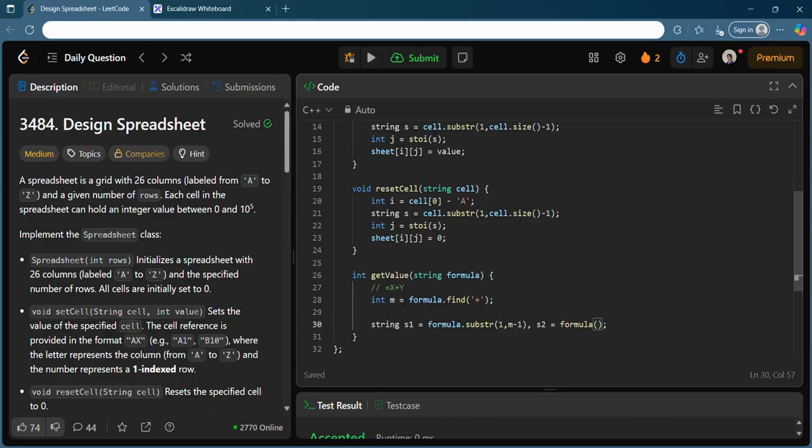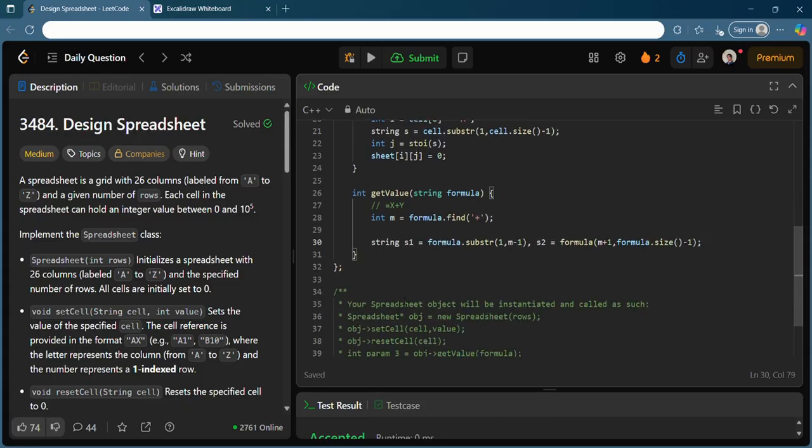And in a similar manner I will get the second string also, the y value. The y value will simply start at m plus 1 because it will start with the value just after plus, and it will go all the way till formula dot size minus 1. So I hope that is very clear to you.